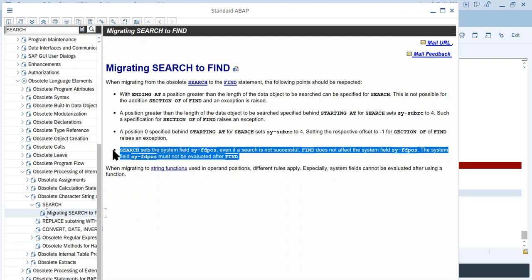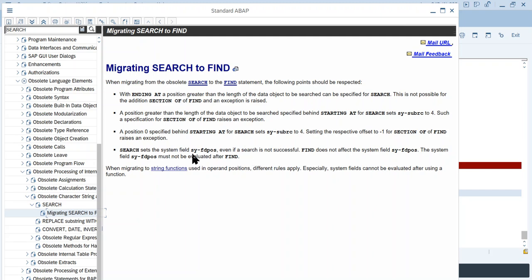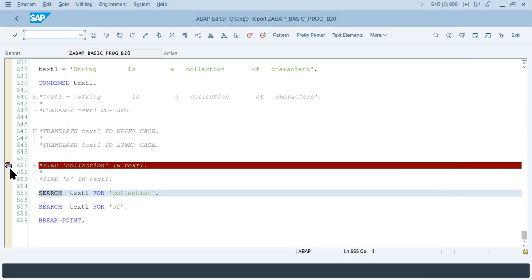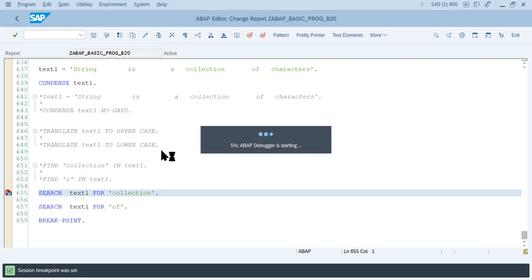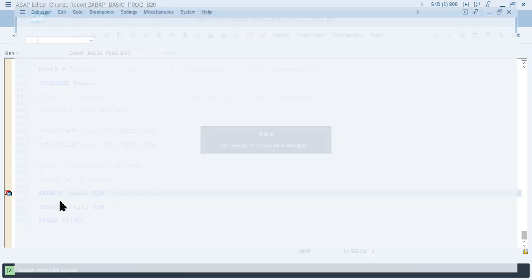They are also saying that you should not evaluate FTPOS for the find keyword. Okay, that's fine. In this search case FTPOS will work, but not in the case of the find statement. Okay.